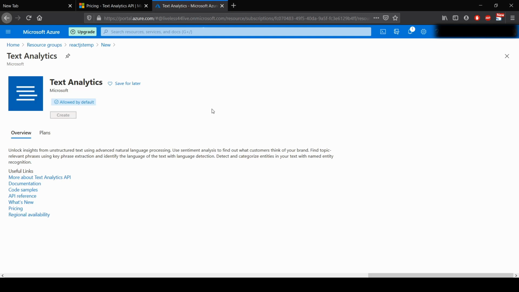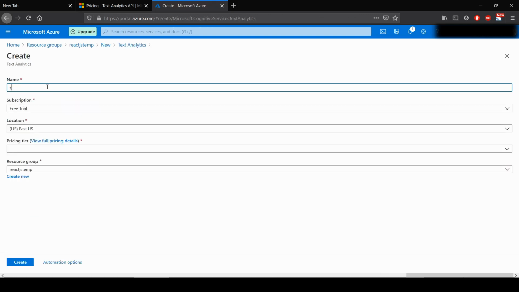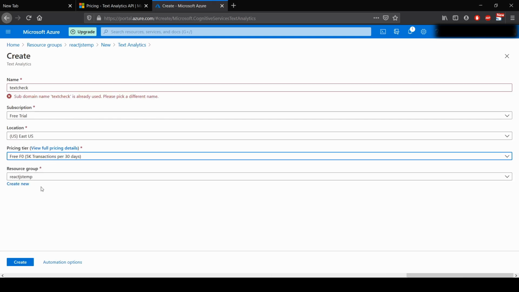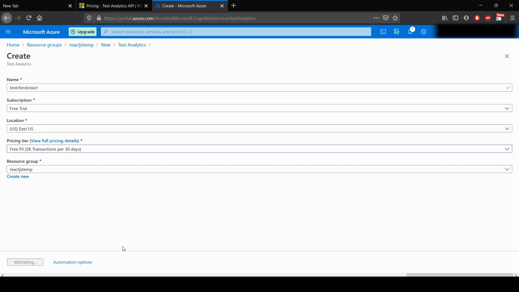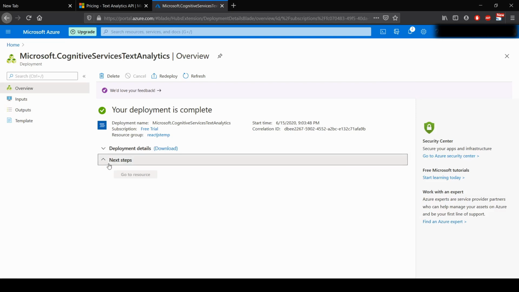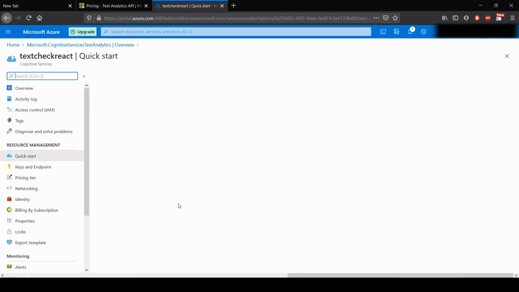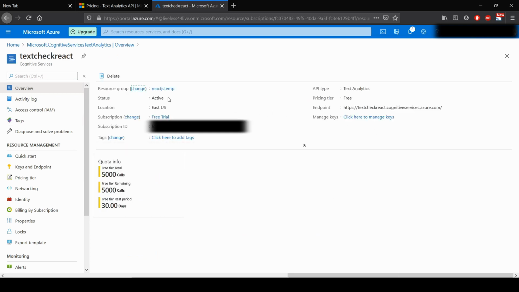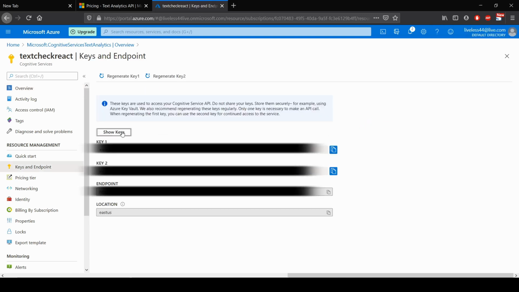Then inside the resource group, I added a new text analytics resource and named it text check react. I chose the free pricing tier and the resource group I had recently created. In order to use this API, you need an API key and a URI endpoint. So the next thing I had to do was go to the overview of the text analytics resource and get the keys and the endpoint.